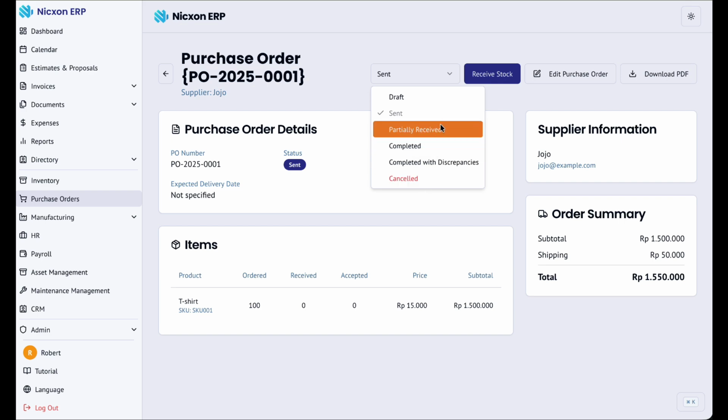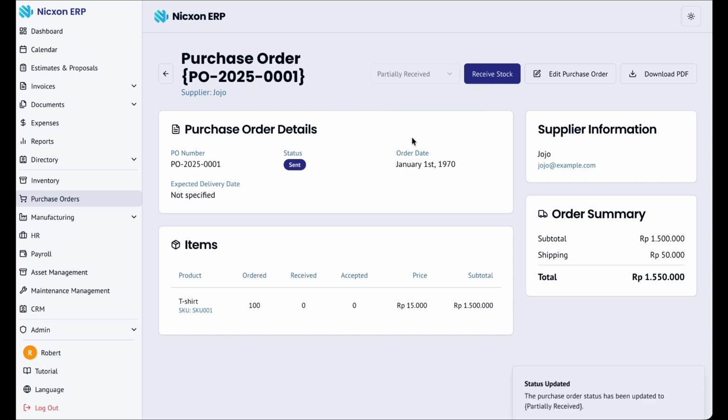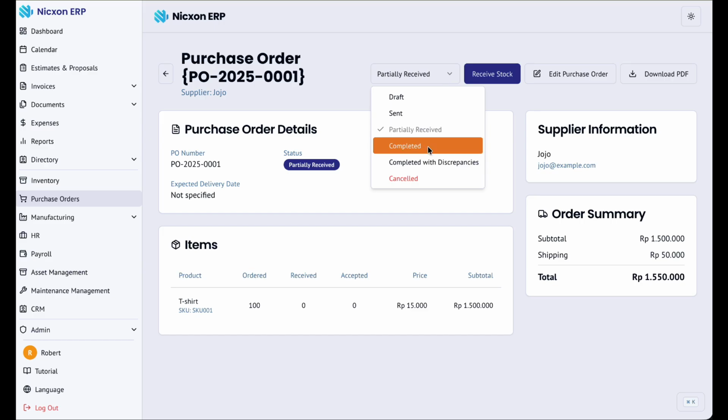Partially received will be used if, for example, we asked for 100, but we didn't receive all the 100 for any reason. We can set it as partially received. We can say complete, so we received all the 100 and everything is fine, or completed with discrepancies, which will also be set automatically if we receive this.